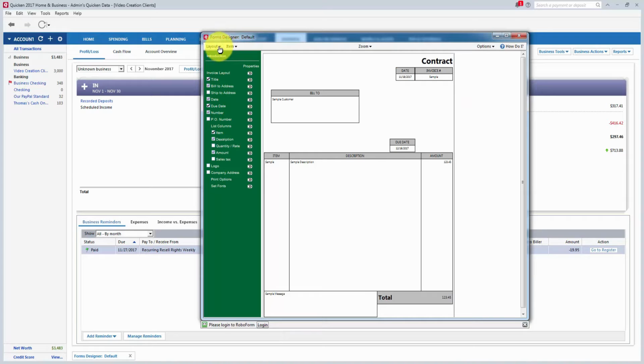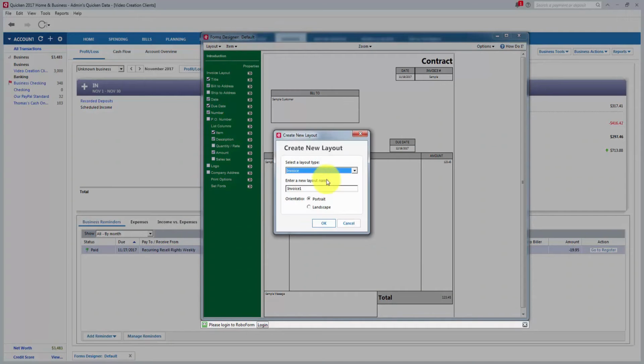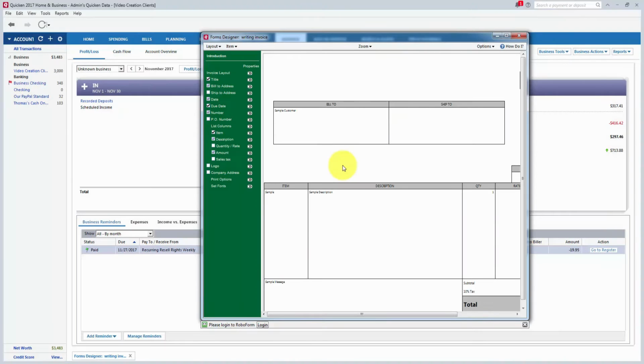You would go to the Layout tab and then you would click New. It would ask you what kind of layout type you'd want. You can do an invoice, estimate, or credit, whichever one you'd like to have. You'd give it a name. You can give it a portrait or landscape orientation. And then you can click OK. And then the same customization elements we spoke of previously would be in place.